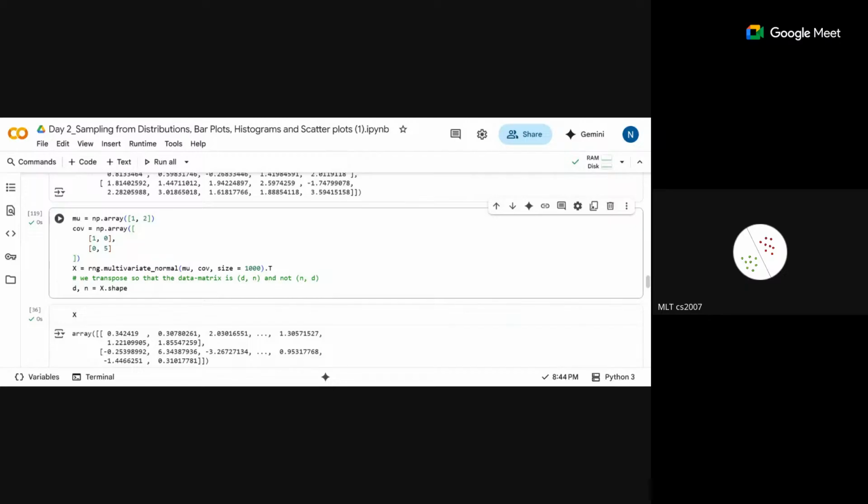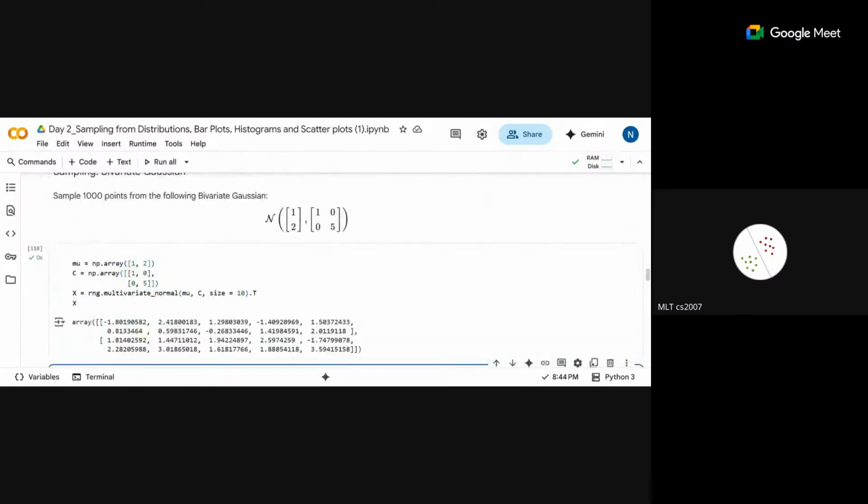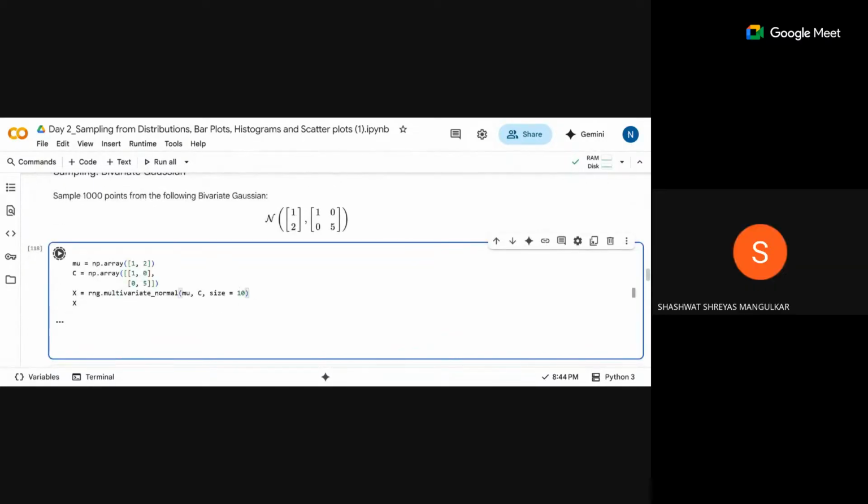Yes. Ma'am, before we did transpose, there were two values in each row. Wait, before we did the transpose here, right? Yes, ma'am.